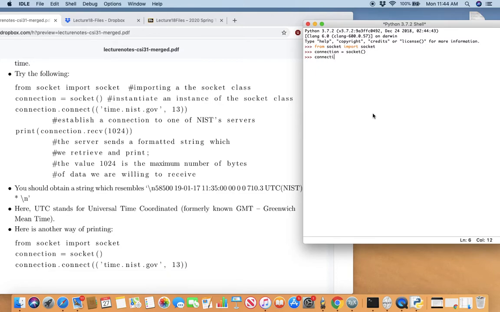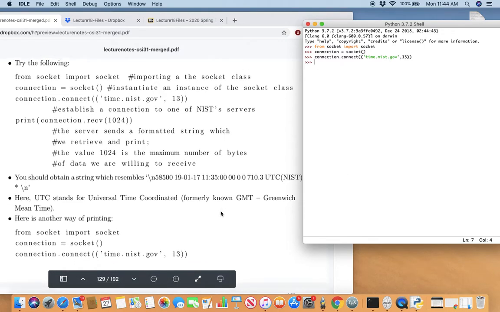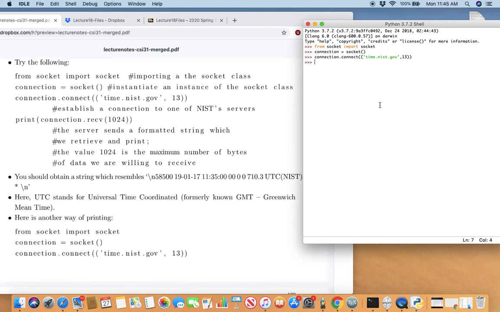Take your socket, that is connection. Use the method connect to the website time.nist.gov using the port 13. We are connected. Now let's receive 1024 characters at most. So let's try. Connection, that's the name of our socket, receive 1024. It gave me the response immediately.